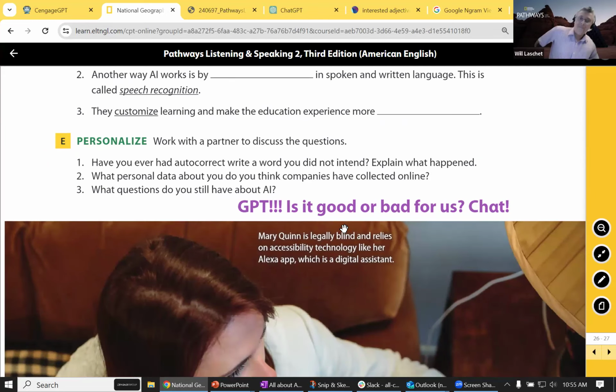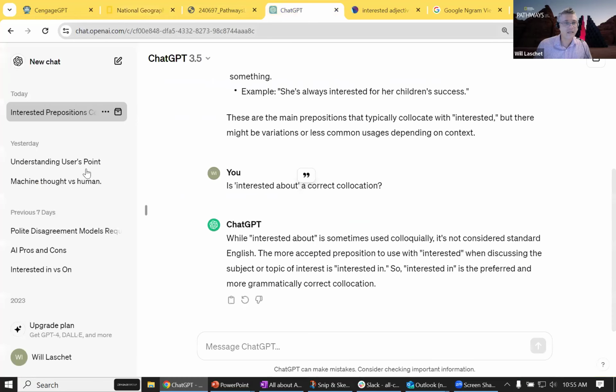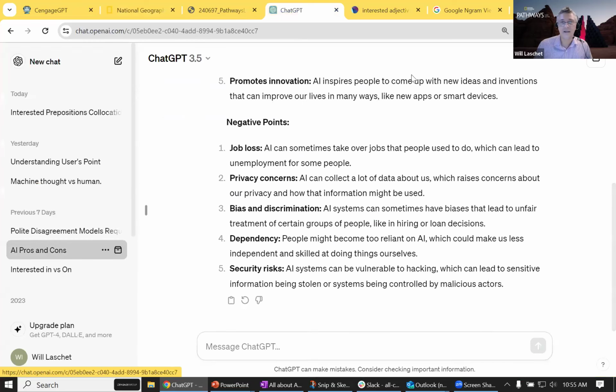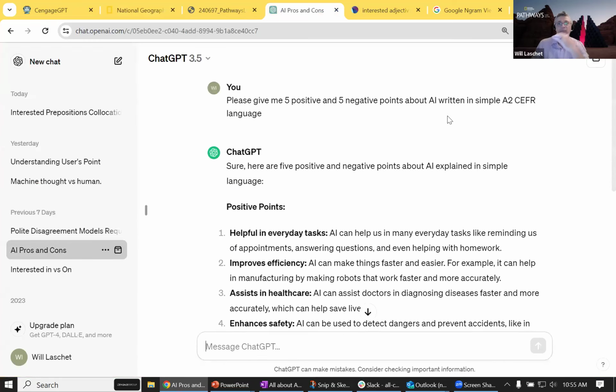Now, I was going to do another example of using ChatGPT here. Asking ChatGPT about AI, whether it's good or bad for us. I can show you very quickly if I go over to ChatGPT, because I did it earlier. So what I did here is I went in and I asked ChatGPT to give me 5 negative and 5 positive points about AI, written in simple. I think this is an important bit.